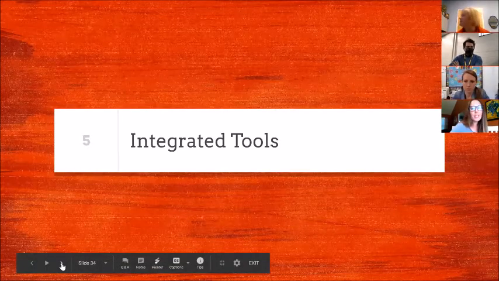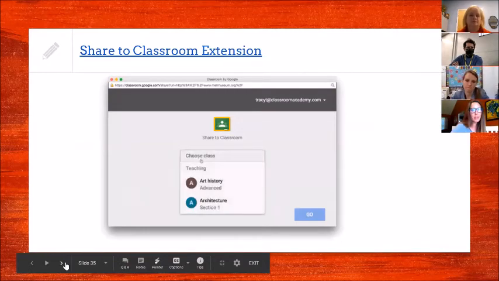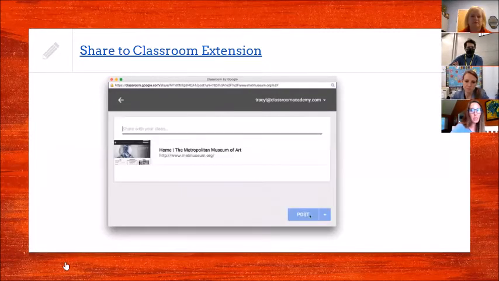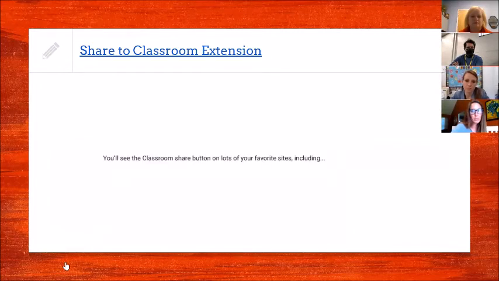Okay, so we're going to quickly talk about integrated tools. These are tools that work well with Google Classroom. The very first thing that I want to share with you is the Share to Classroom extension. Anyone who works with Google Classroom needs to add this extension. It is a great workflow tool to have.